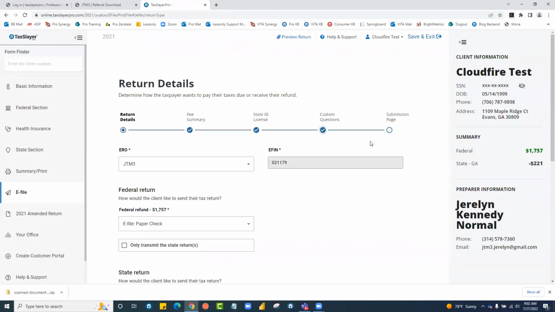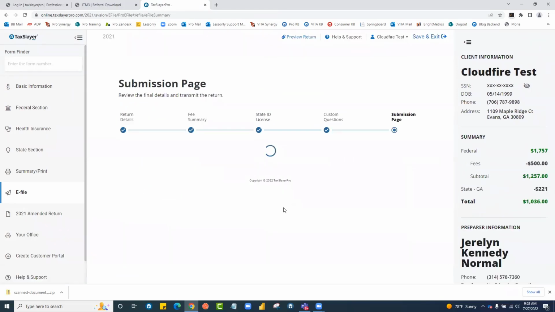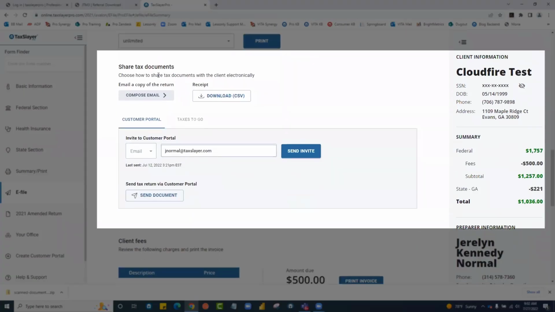I'm going to skip to the submission page, the Share Tax Documents section, and Customer Portal. See, Taxes to Go is gray because it is not an option for this return. I've already connected it to the Customer Portal.